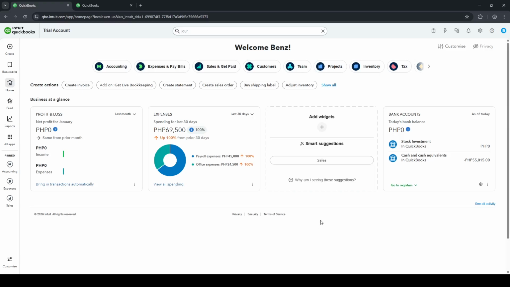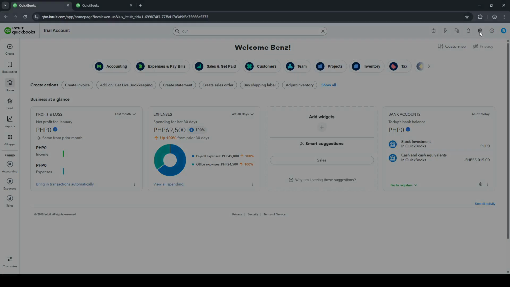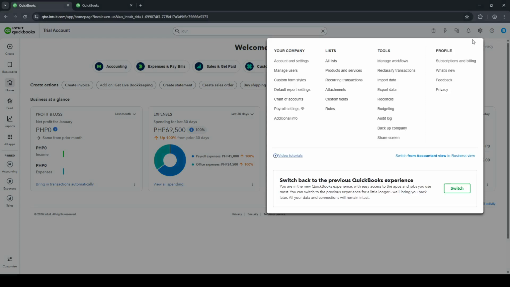Once you're in, look for a highlighted notice, banner, or link that mentions the new experience or returning to the previous experience. QuickBooks often places this message near the top or in a visible area of the dashboard to make it easy to find. When you see that highlighted option, select it to open the switch prompt. Next, choose the switch option. This is the command that tells QuickBooks you want to move back to the classic or previous experience.